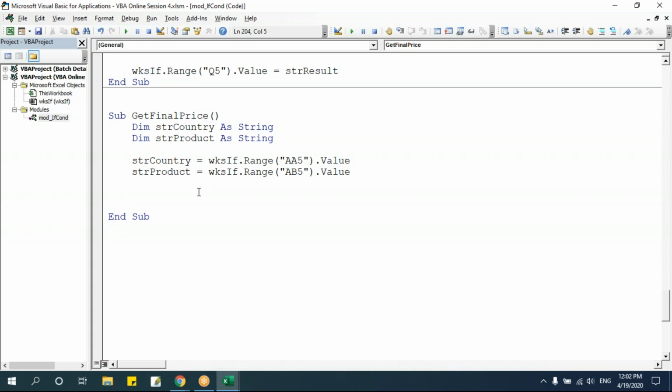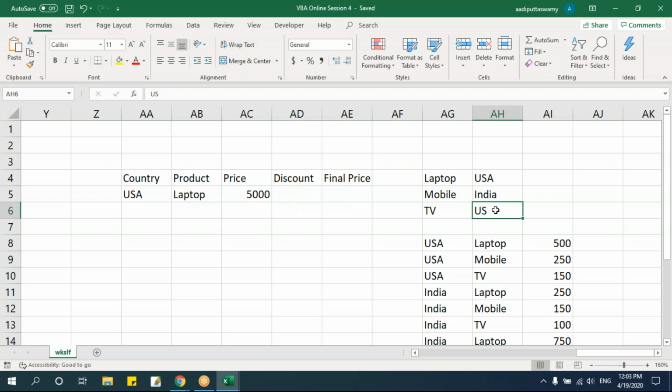Okay, fine. Now what I'll do, I'll try to check the condition. So I'll say if str country equals USA, then let me put all the conditions. If str country equals India, then else if str country equals US. So what I've given, I'll make it as UK. Sorry.